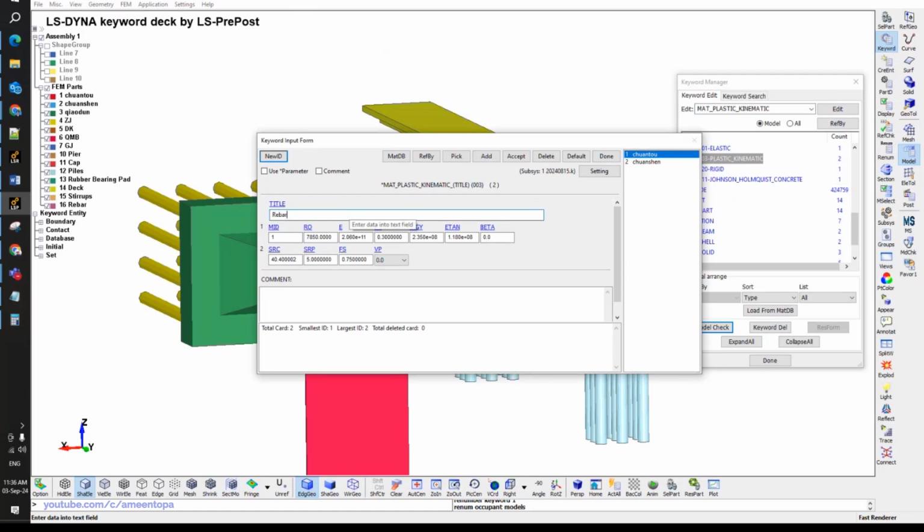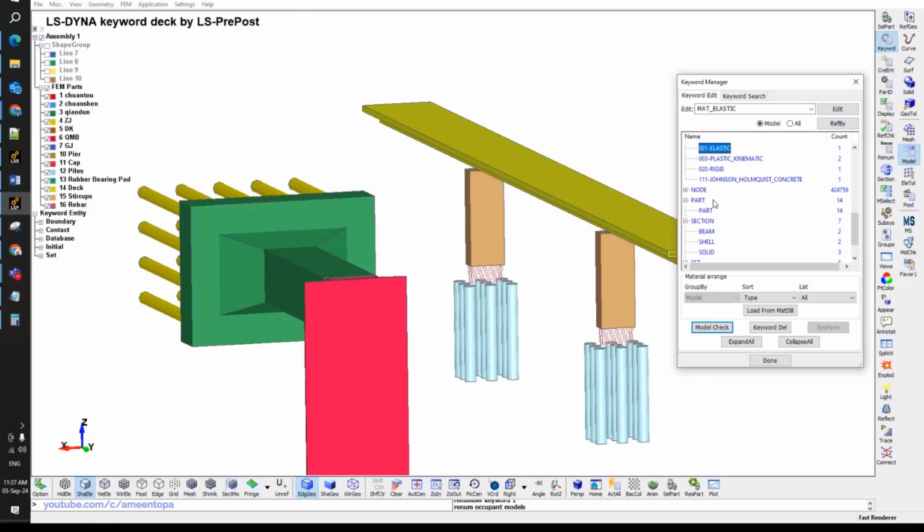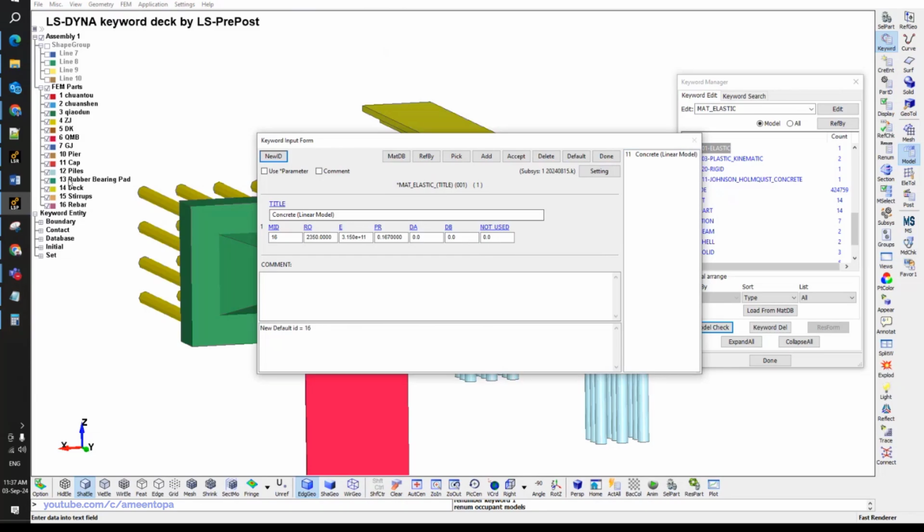This is rebar. In rebar, we have number 15. This is mass. Okay, just leave it as it is. Elastic concrete, this is for the cap, and for the deck. Cap is number 11, so make it number 11. Simplified or linear model. Okay. So here, rigid. This is also new.